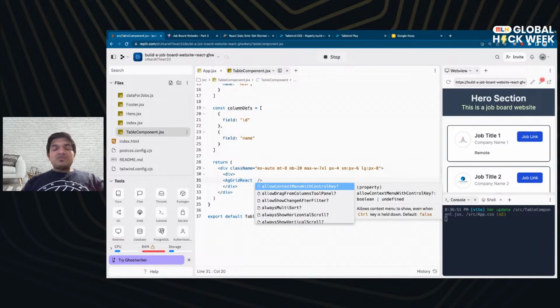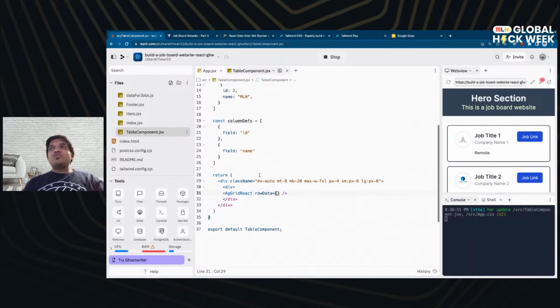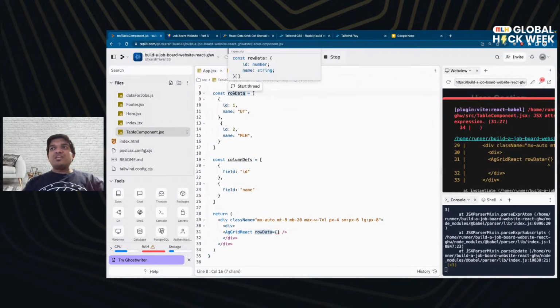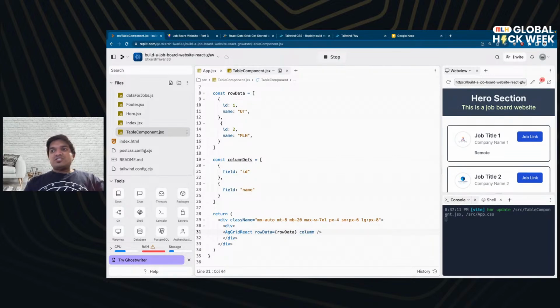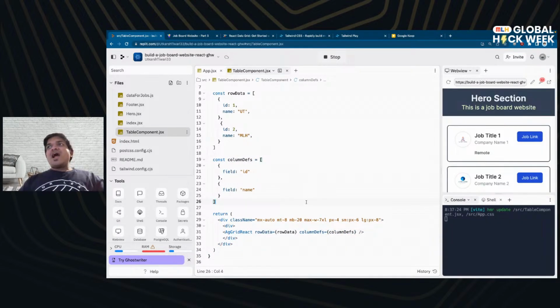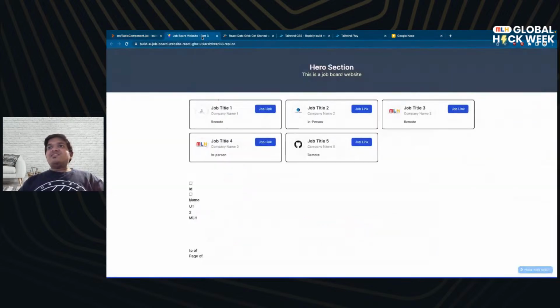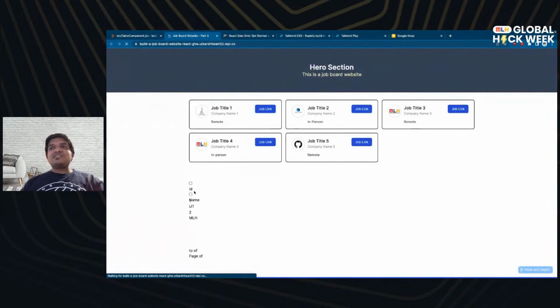So we are going to first show the row data. What is the row data? Row data is going to be whatever the variable that we created. Then next is column definitions. So column defs. What is the column definition going to be? We have created a variable with the same name, column defs. So we can just copy paste that. And frankly, that should get us something.